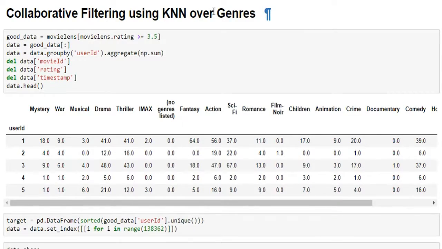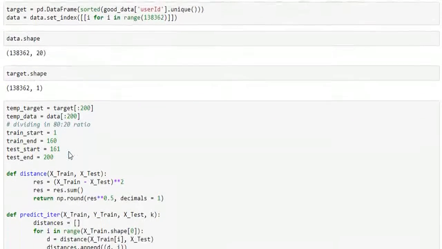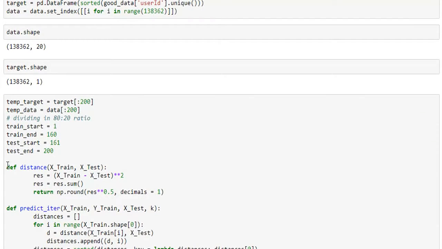Another way of calculating the closeness is based on genres. Here, firstly we group the data by user ID so that we have the results as follows. Here we can see that user 1 has watched 18 movies related to mystery, 9 to war, and so on. The distance or score between user 1 and user 2 is calculated as the square root of the sum of squares of differences of the individual genres.